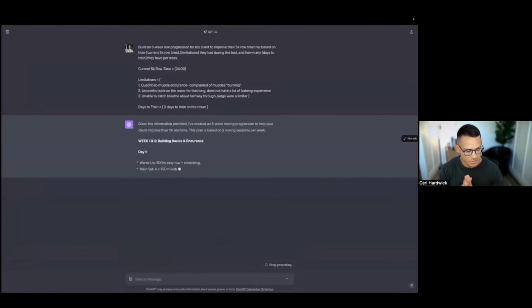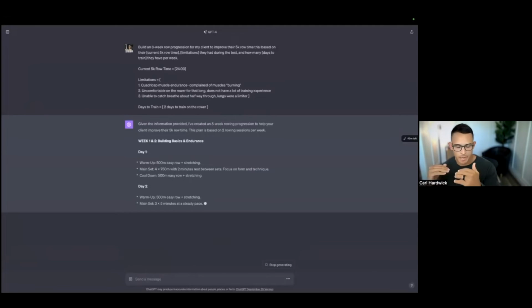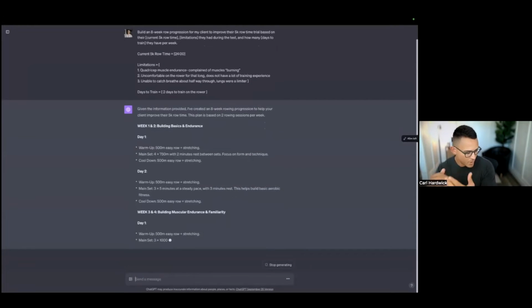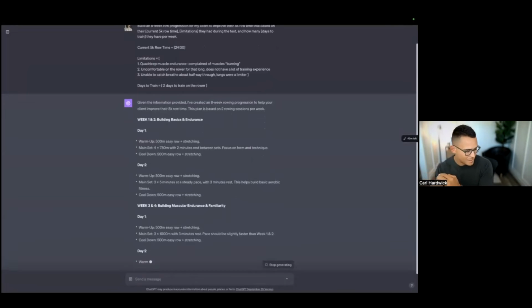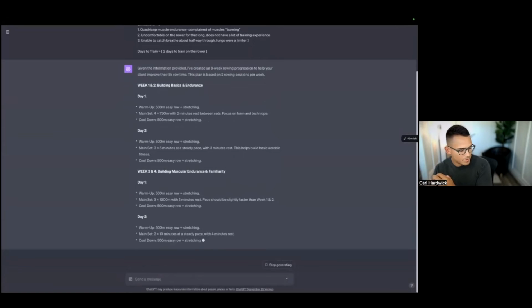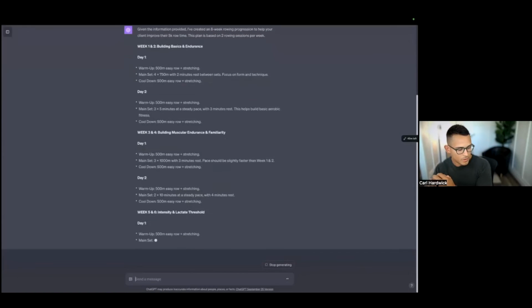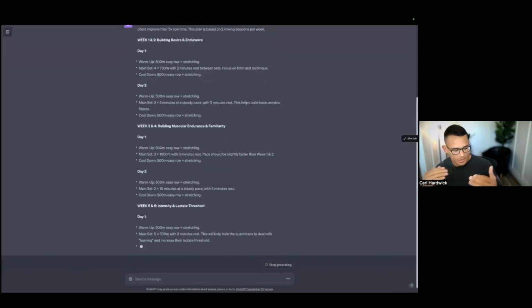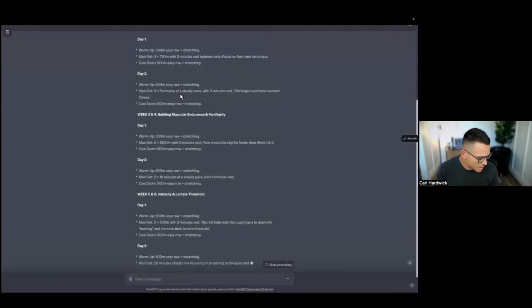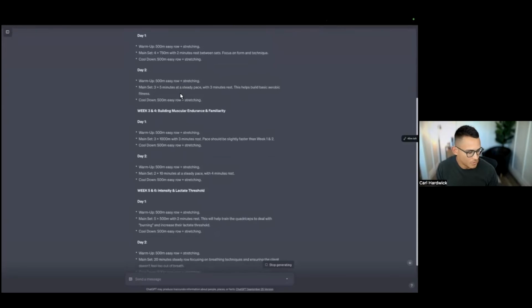All right, so what it's doing, it looks like it's going to break the 8-week training program into 2-week micro blocks. Block number 1 is building basics and endurance. It gave me a warm up, a main set, and a cool down. On day 1 we're building volume, and I assume it's going to give me that throughout the 8 weeks. Day 2 is going to be more intense pieces, so let's call them intervals, more intense intervals.